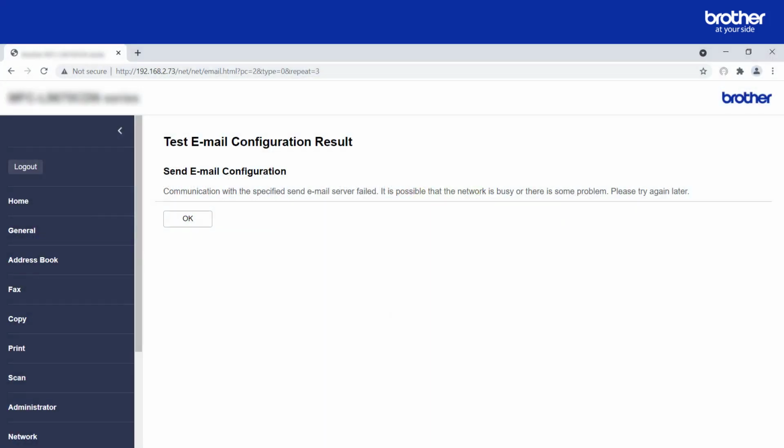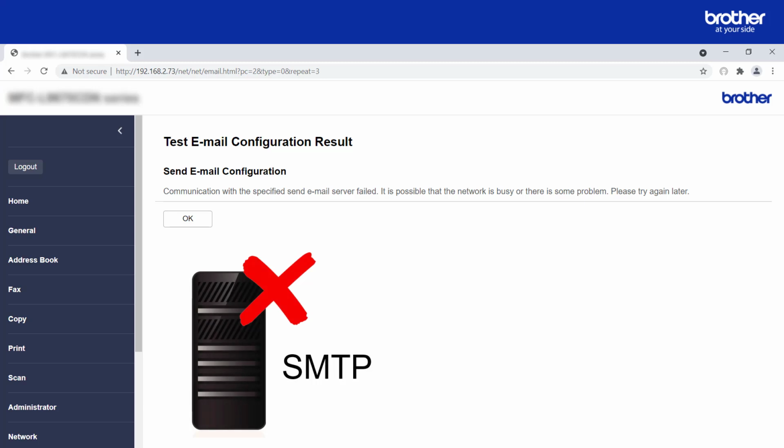I will start with this message, stating that the communication with the specified send email server failed. The most common reasons for it are an unresponsive SMTP server, which can often be resolved simply by testing your settings again, or waiting until your SMTP server is back online.